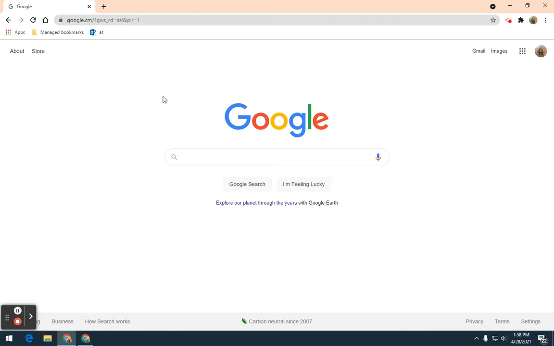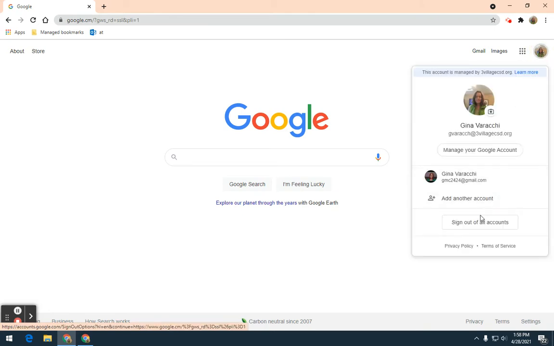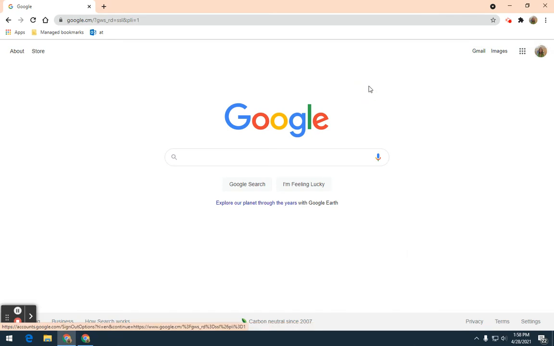So first, go to google.com. If you have a profile icon here showing that you're already logged into a Google account, please choose to sign out of all accounts. It's just easier to sign out of all of them. If you do not have a Google account signed in already, you will have the blue sign in button here. Click on that blue sign in button, or once you sign out of all accounts, click on the blue sign in button and use your Google credentials that were provided to you to sign in.